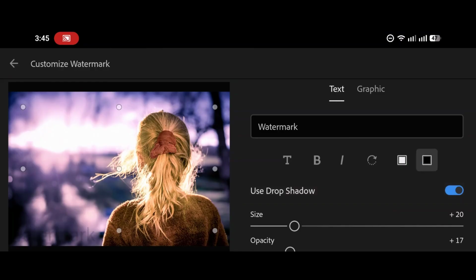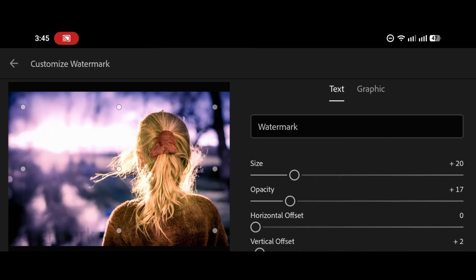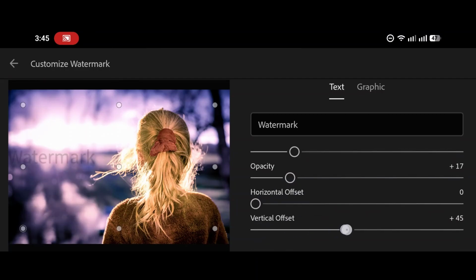Here, you can choose between text or graphic. If you want your name, brand, or website, choose text. If you already have a logo file, choose graphic so you can use that as your watermark instead.